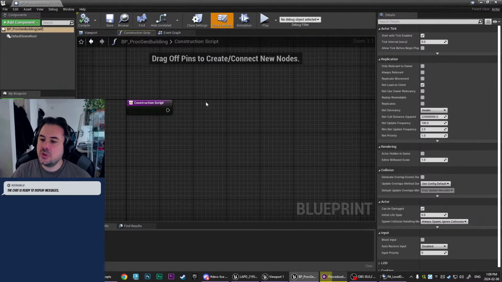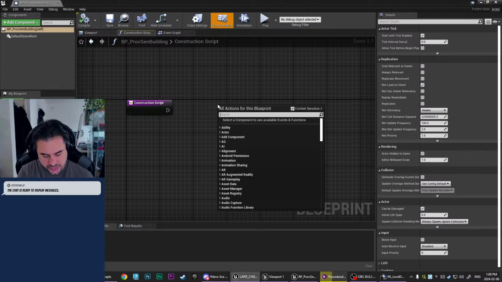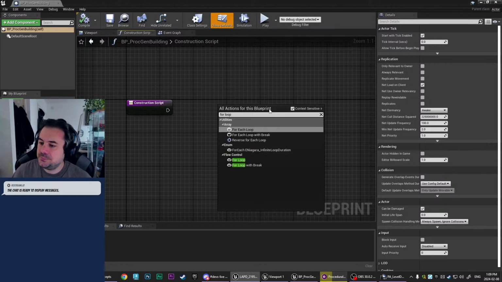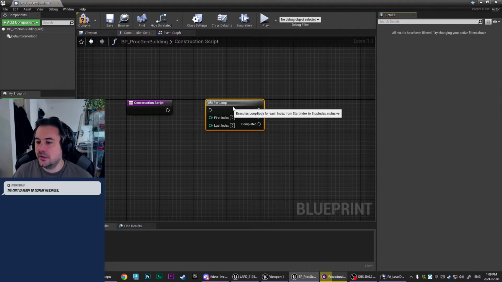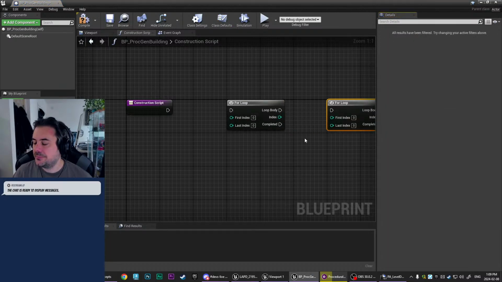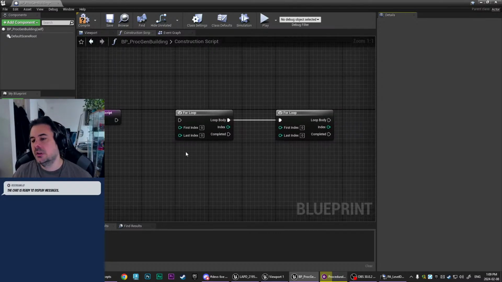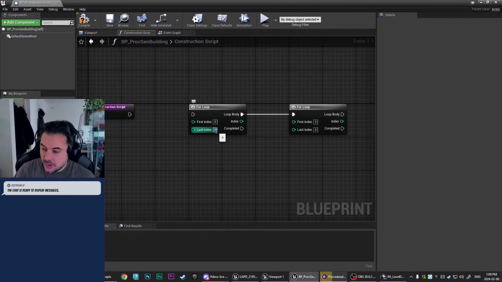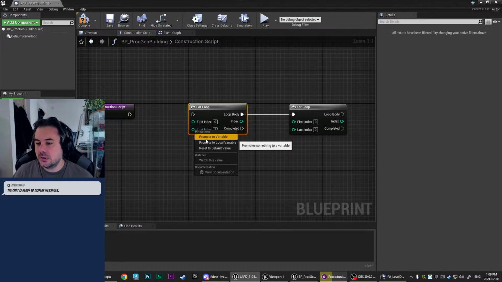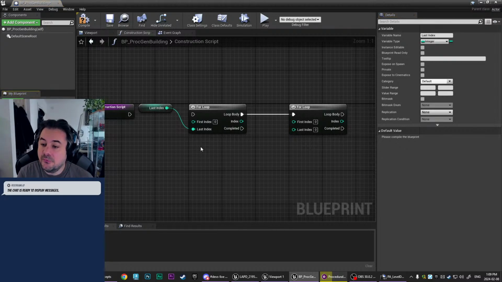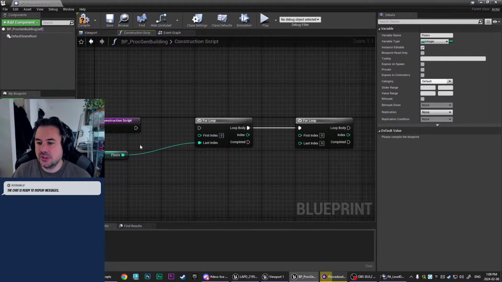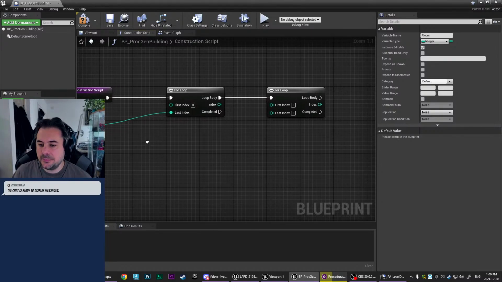So the first thing we're going to do is create a for loop. And then we're going to create a duplicate of that, because we're essentially just going to place the meshes down procedurally. So the last index here is going to be the number of floors. So I'll start that on 4. And I'll promote that to a variable, floors. And I'm going to expose that so we can change it. Plug that in there.